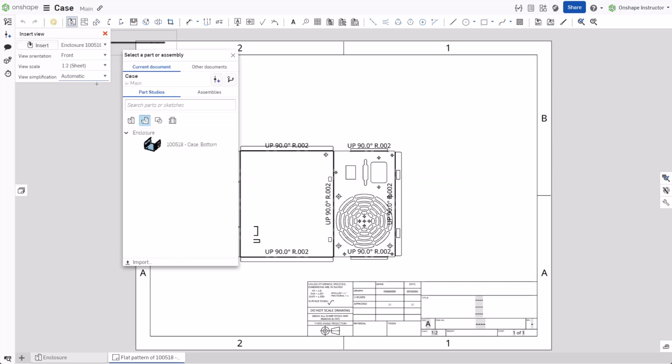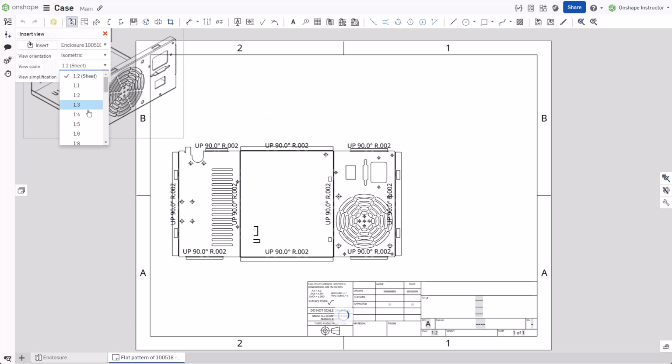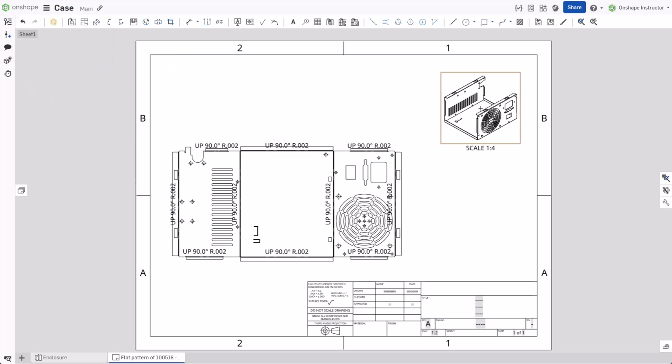Click Insert View, then Insert. Select a part and set view parameters. Place the view in any additional required views.